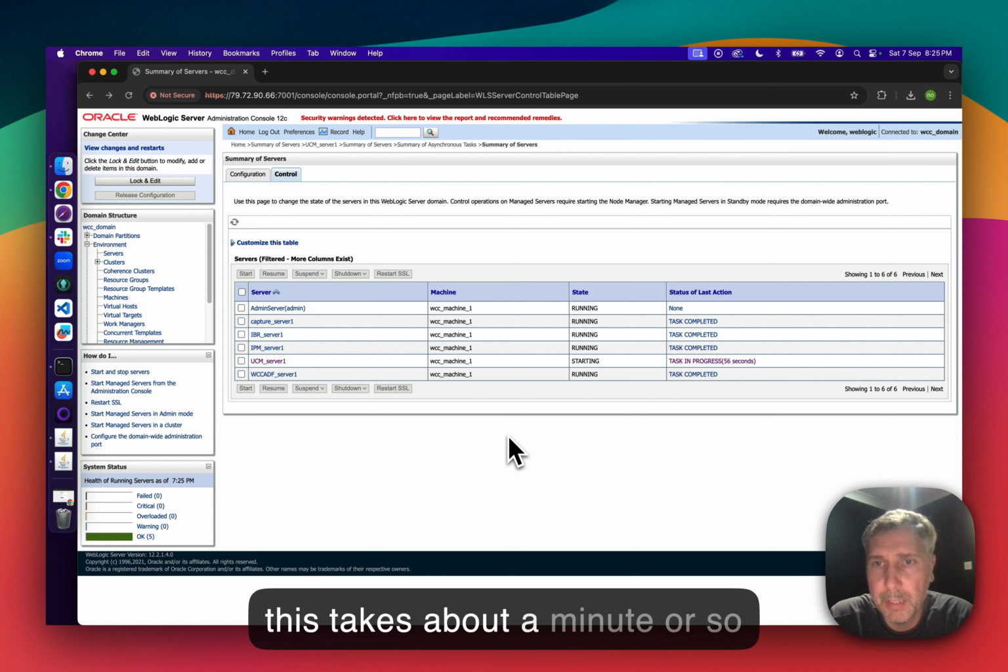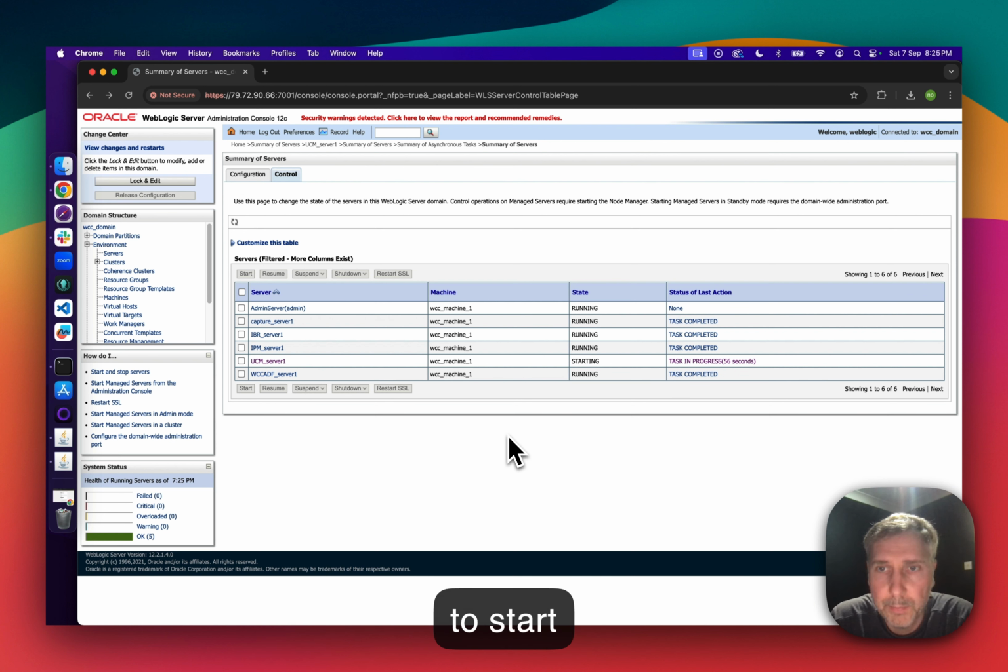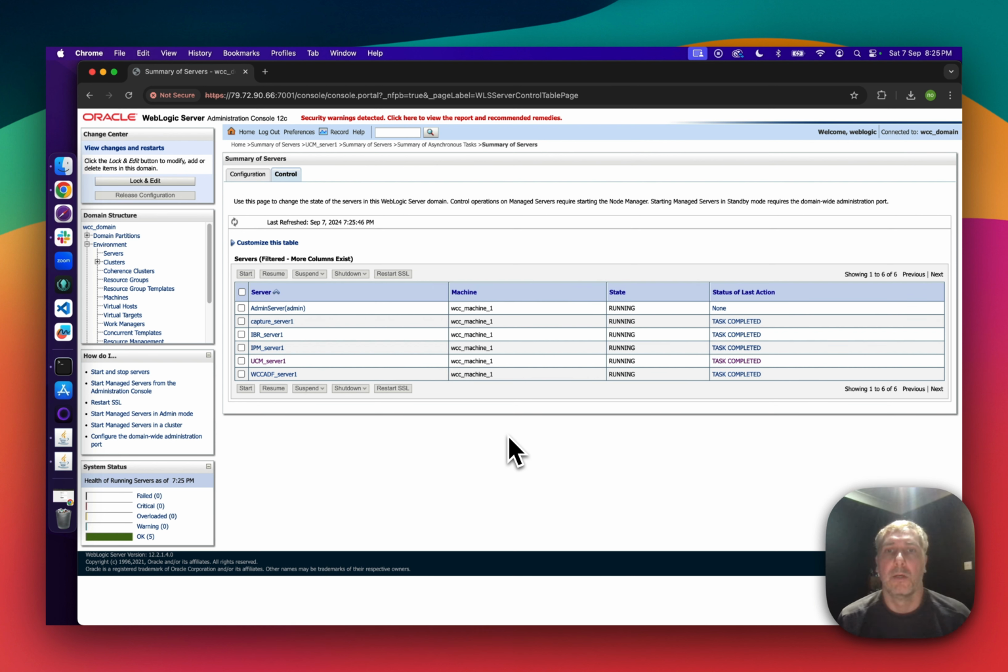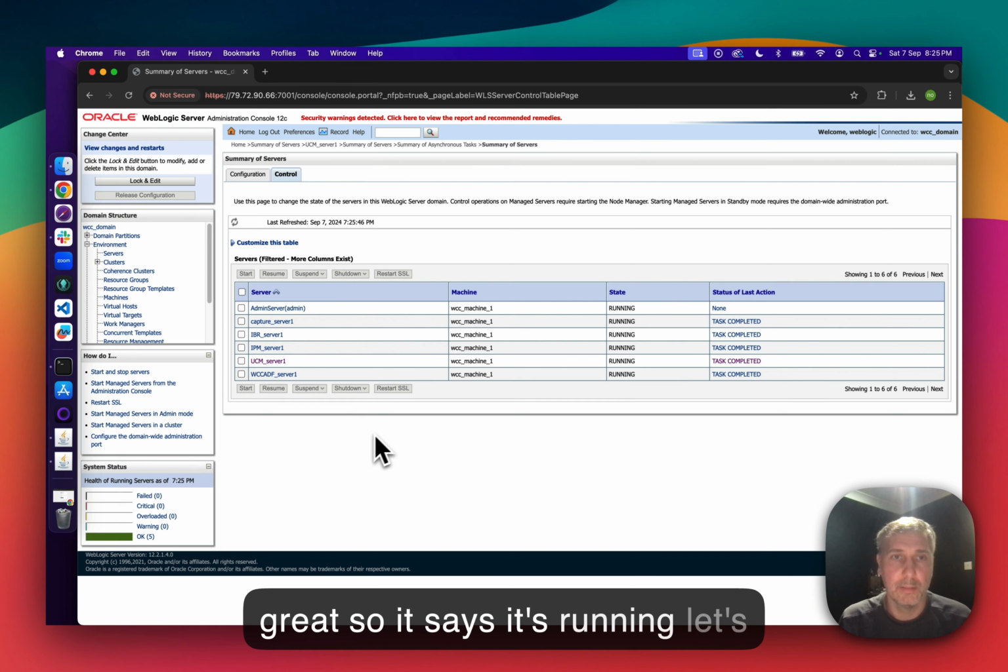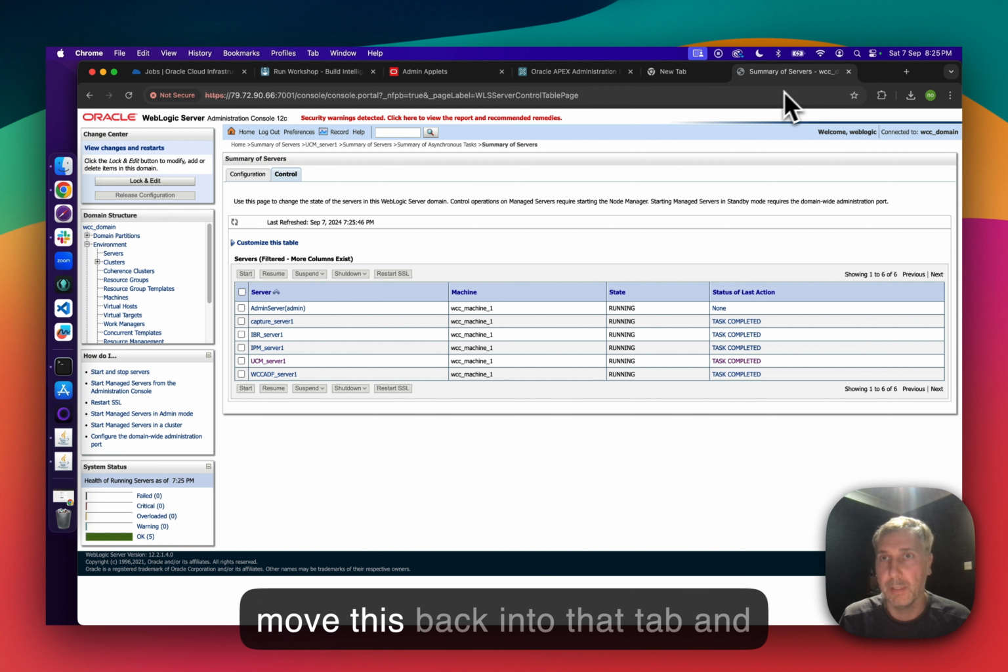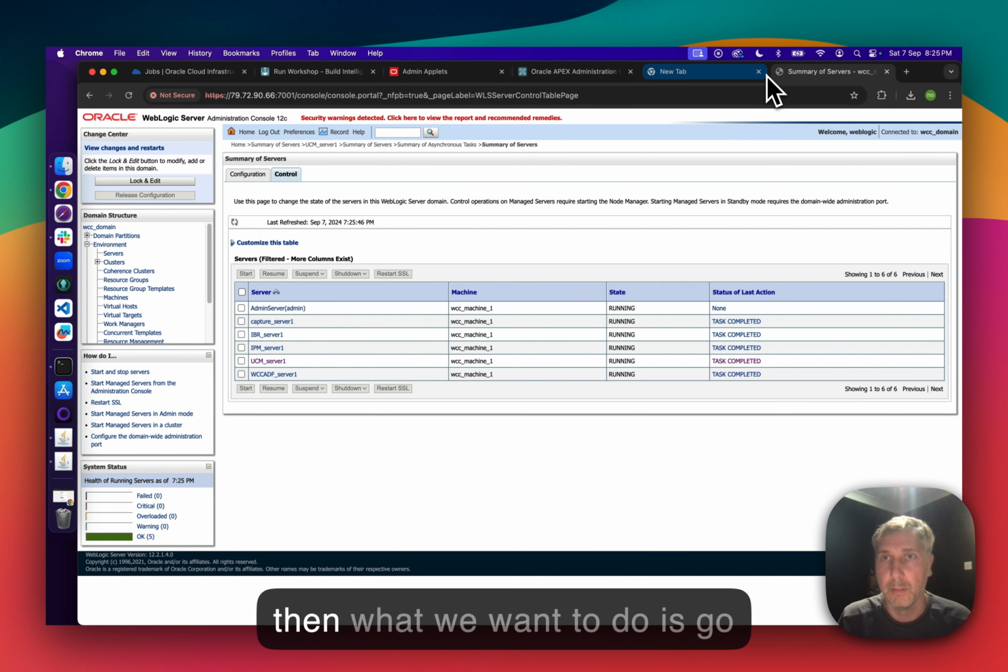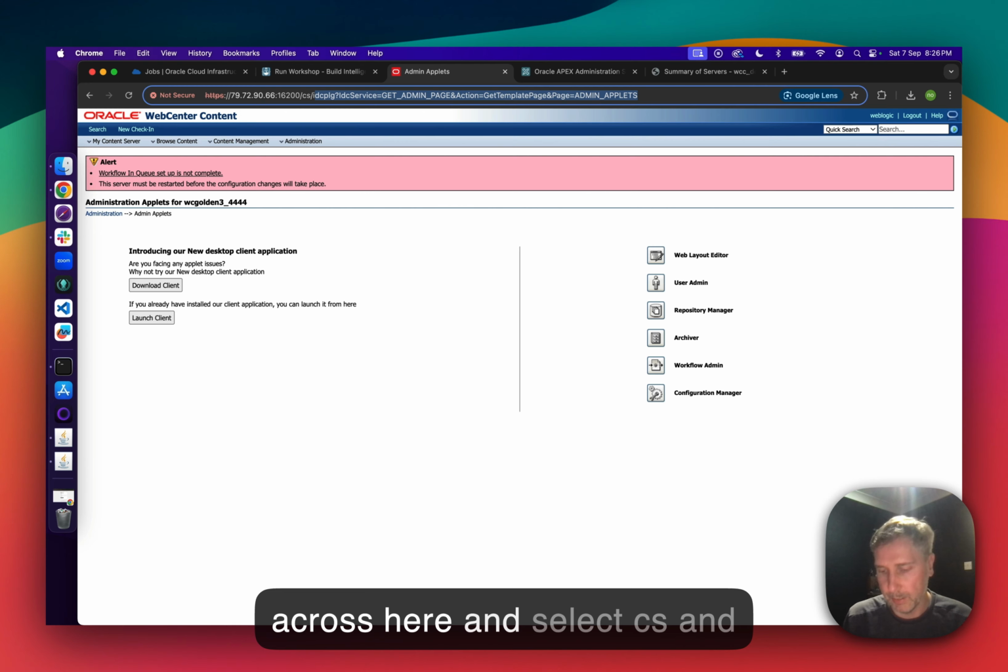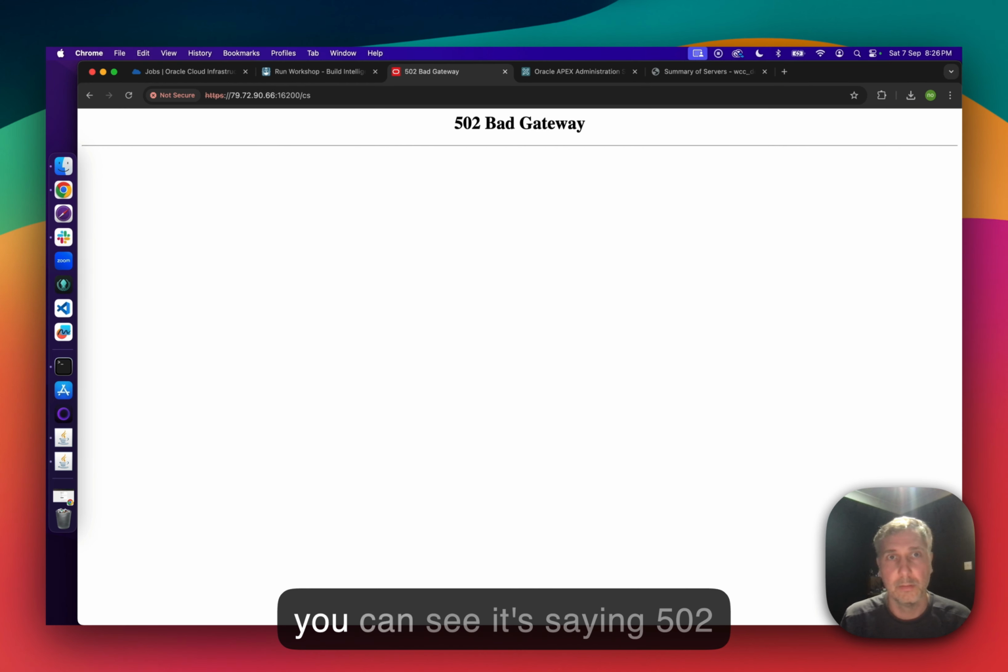Usually this takes about a minute or so to start up. Okay, great. So it says it's running. Let's hit stop there. Let's go back. Let's move this back into that tab. And then what we want to do is go across here and select CS, and you can see it's saying 502 gateway.